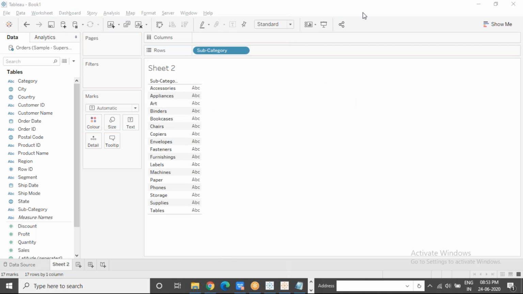Definitely an improvement over what we had earlier. This structure looks much better. So it's your choice, it's your call. I have taken it to the Rows shelf.